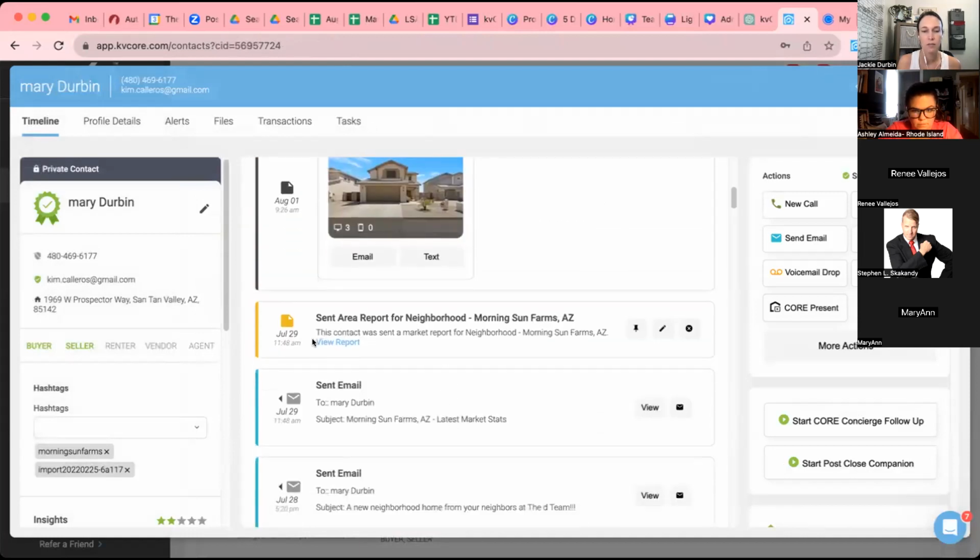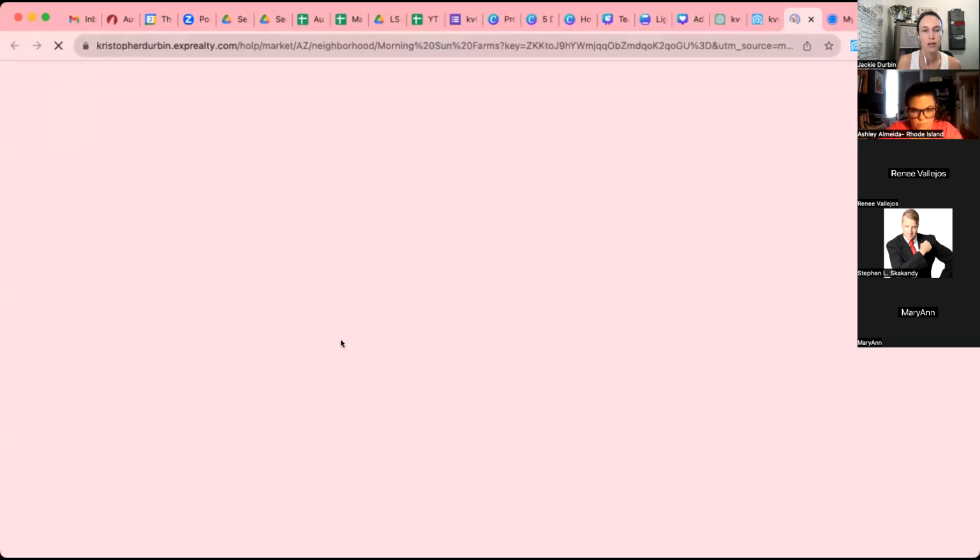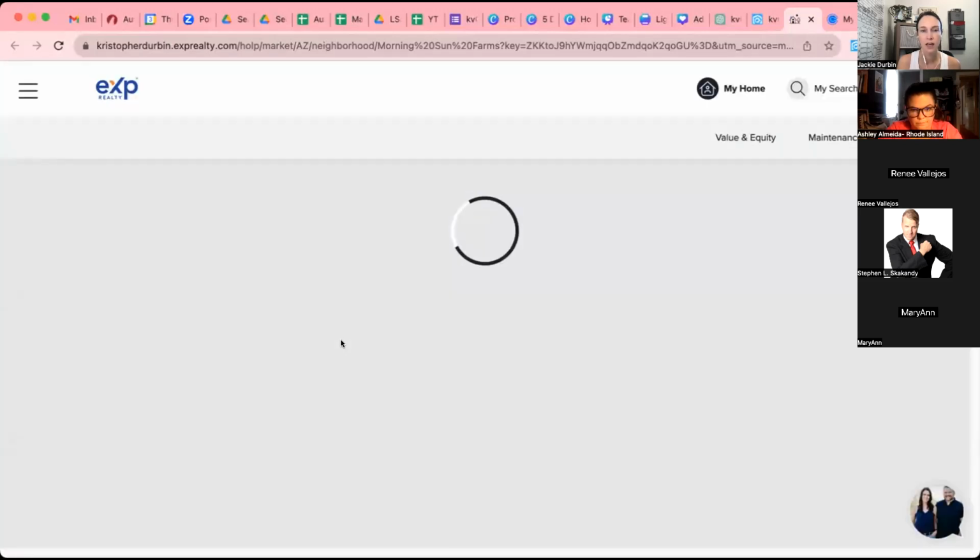All right. So this is the market report and what it looks like. And it goes out every 28 days. You never have to go back in and reset it. It's basically like set it and be done. So it's going to have your broker information. It's going to talk about their home. It's going to give them information about their value and their equity, the maintenance tips, and then the market trends that they can see. So the first thing it's going to pull up is what is generalized for them.